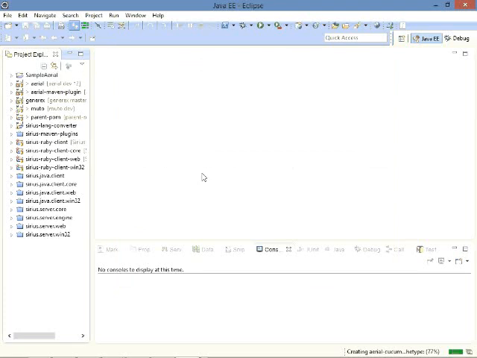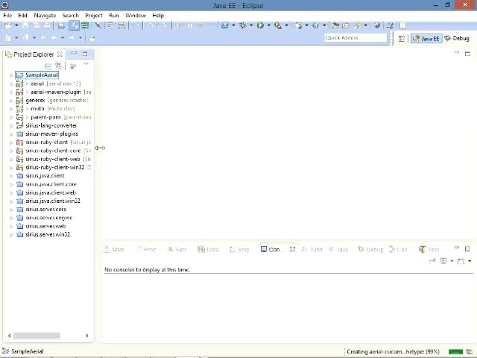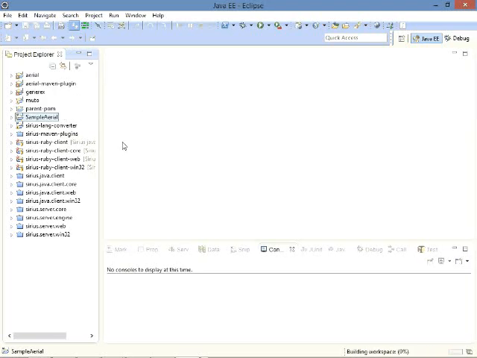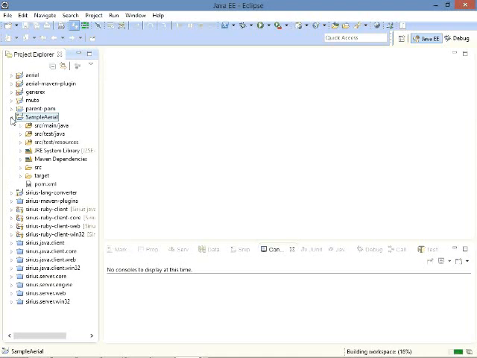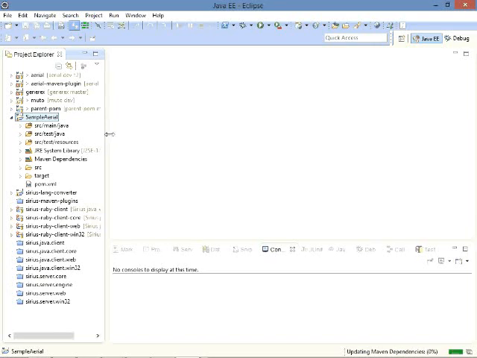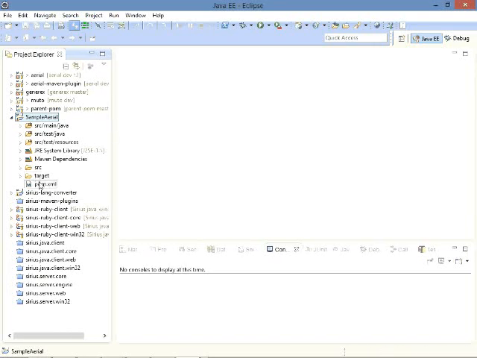It should take a while. Yeah, we have a project. It generates all necessary sources and resolves references. And that's it. Here we have a full-featured project with a POM XML generated. We can take a look at it.